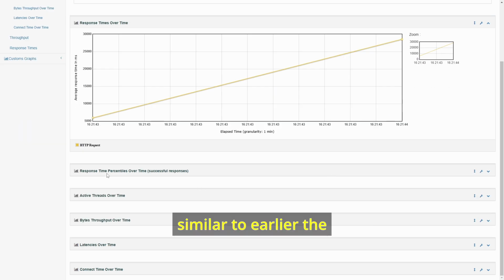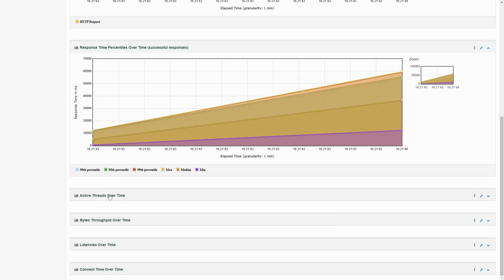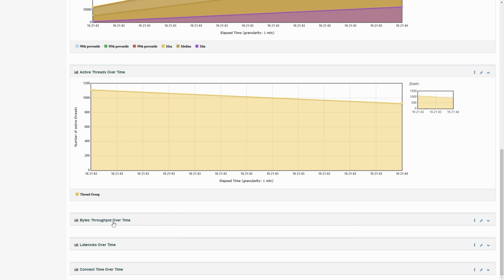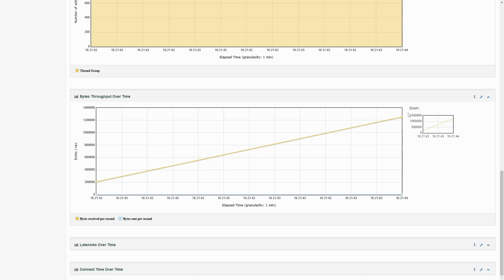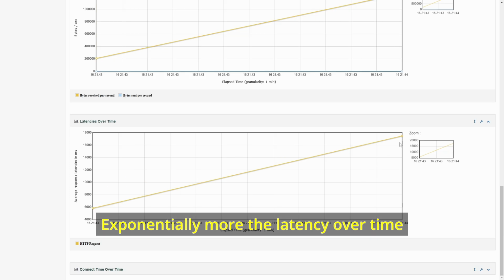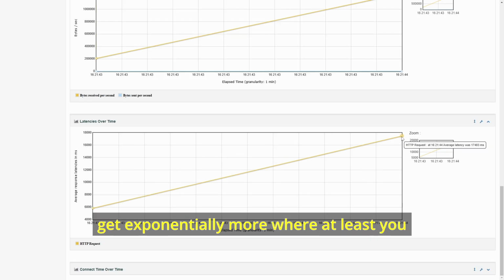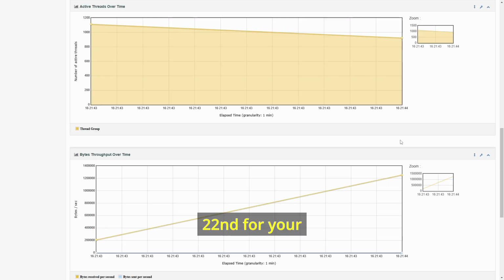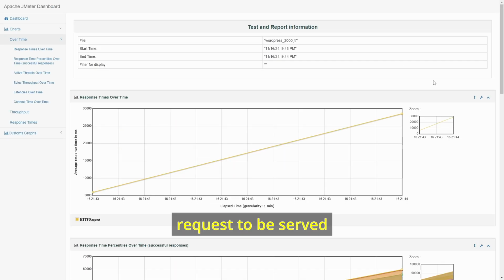And similar to earlier, we can see the latency over time get exponentially more, where at least you have to wait a good 17, 18, 20 seconds for your request to be served.